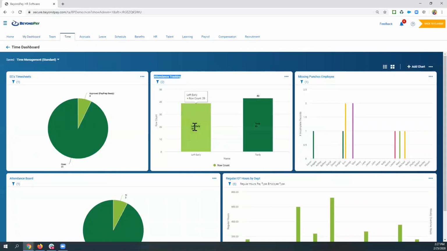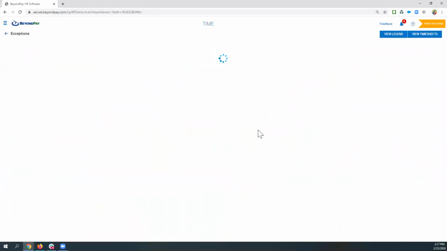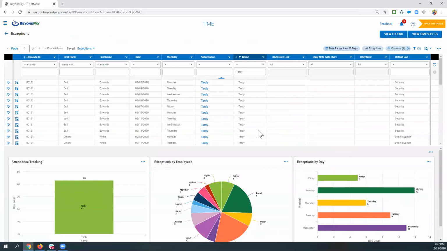So I'm looking at, I've got 39 instances of employees leaving early. I've got 43 instances of employees being late. Maybe these tardies I want to drill down into and see a little bit more detail about, because this is a big red flag. I'm actually clicking on that chart that said 43, and it opens up a report. So this report now is giving me my data. You can see my data here.